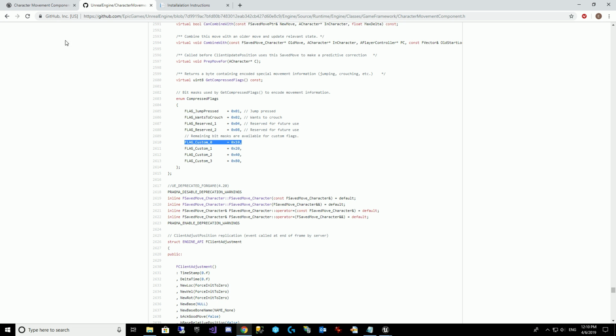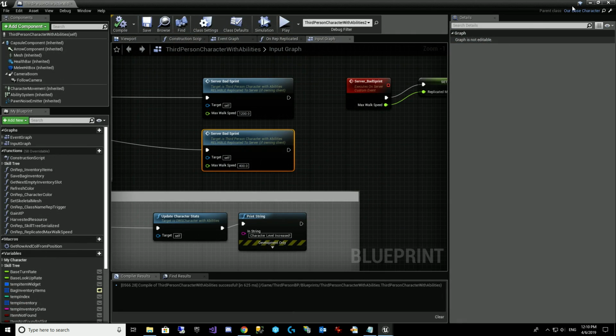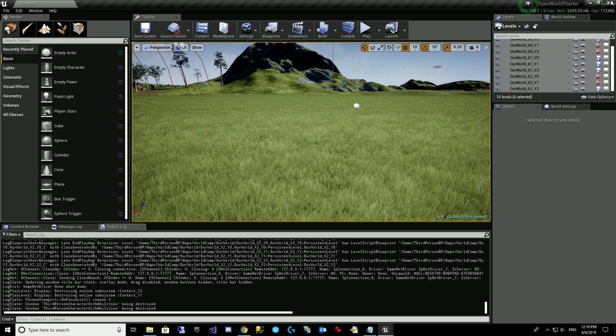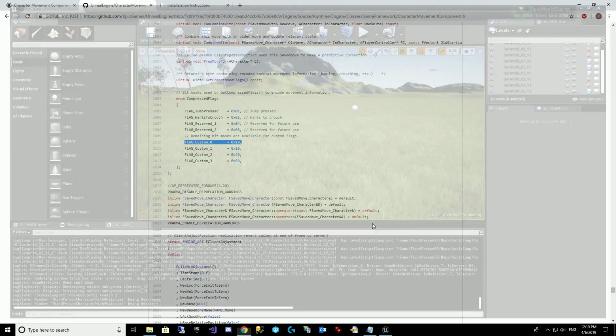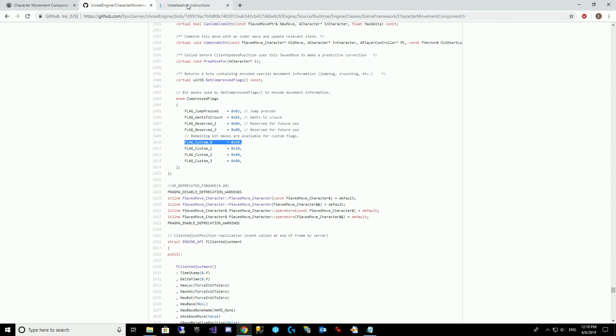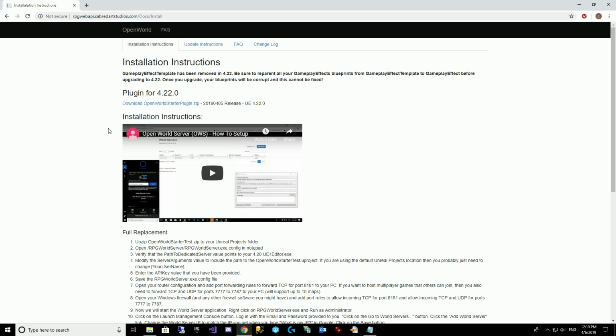Okay, so let's go back to, I'm going to close this. This was just a copy of the project. It wasn't our actual project. I don't do any work in our actual project while we're not recording. And I'm going to close this, and we need to update our plugin for 4.2.2.